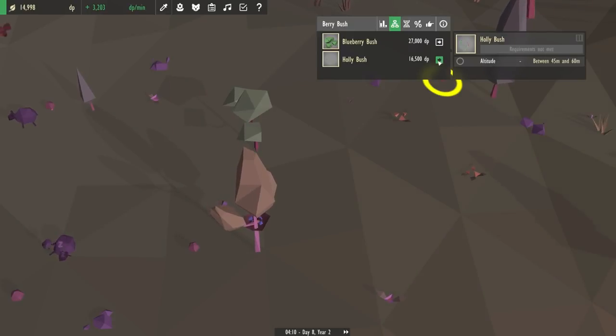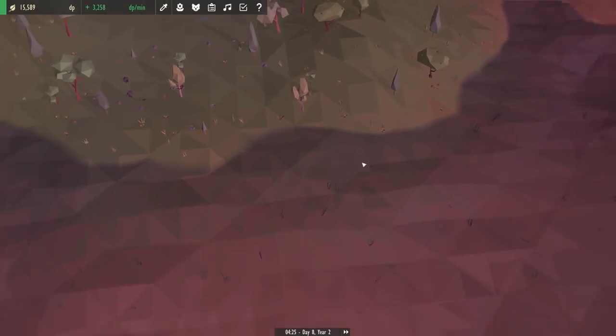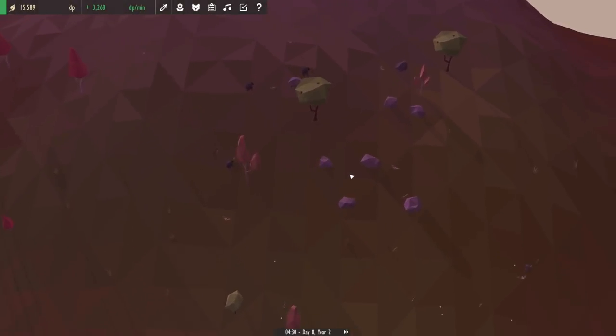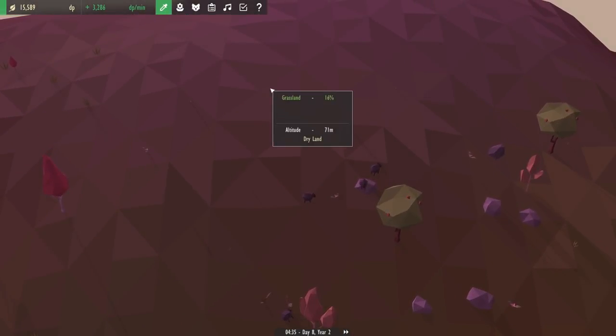Blueberries from bees and holly bushes from high altitude. That actually sounds very easy to achieve. Problem is, probably can't afford it right now. So this is like high altitude, right? Yeah, 71.